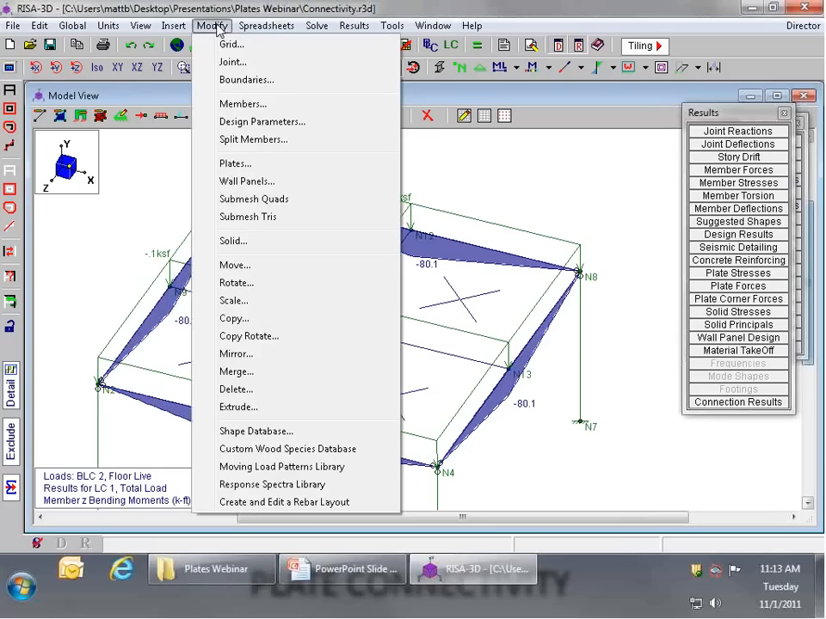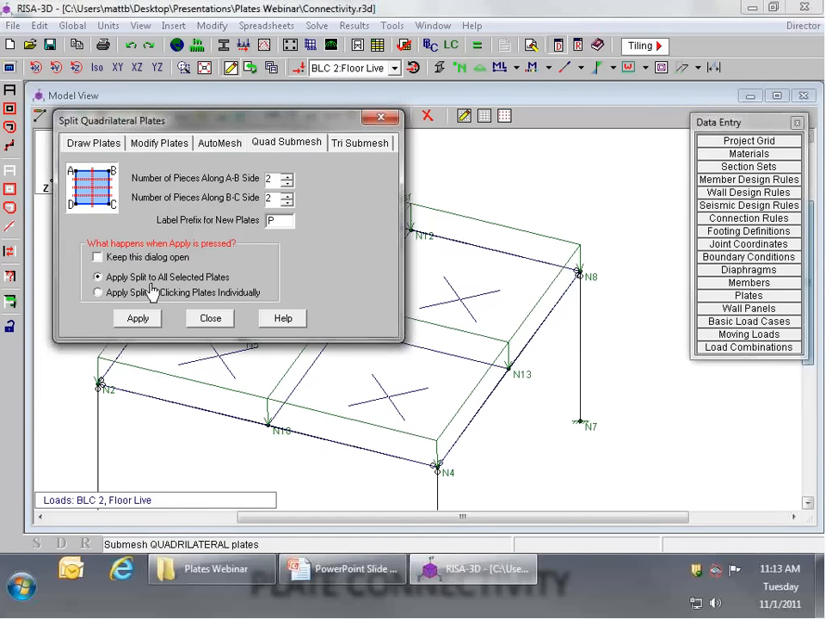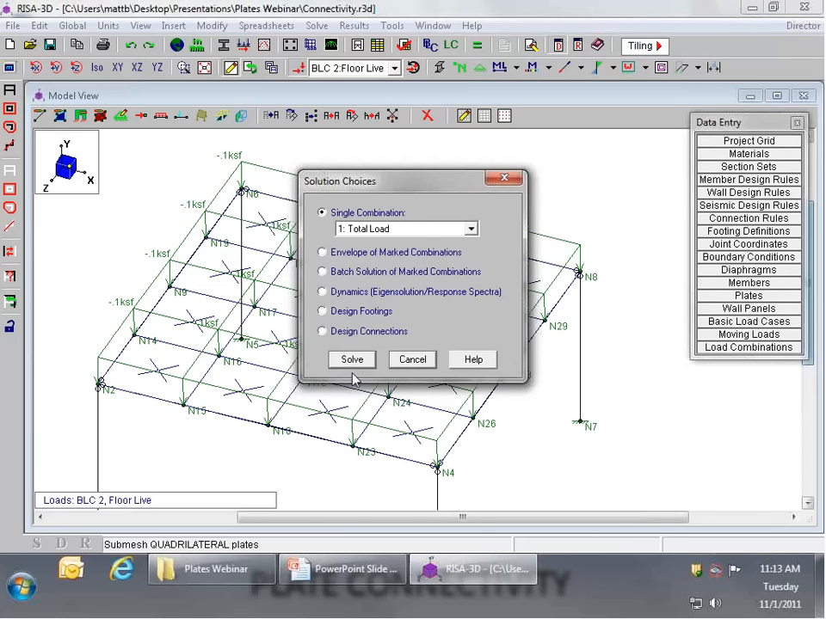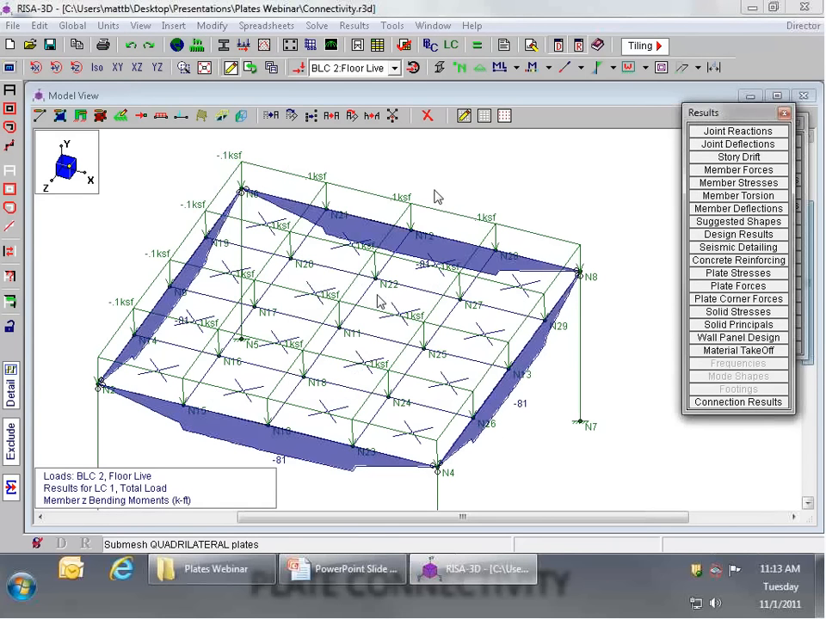What we can do is we can further submesh it. So if I come back up to Modify Submesh Quads again, we'll do another 2x2 submesh. Well, here we go. Now the model is 4 times larger than it was before. The model is going to take 16 times longer to solve than it did with our initial solution, but our results are going to be more accurate.